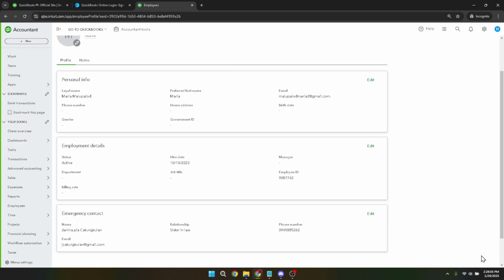With just a few clicks, you've successfully added an employee ID in QuickBooks Accountant. By following these steps, you ensure that your employee records are up to date and accurately reflected in your accounting software.